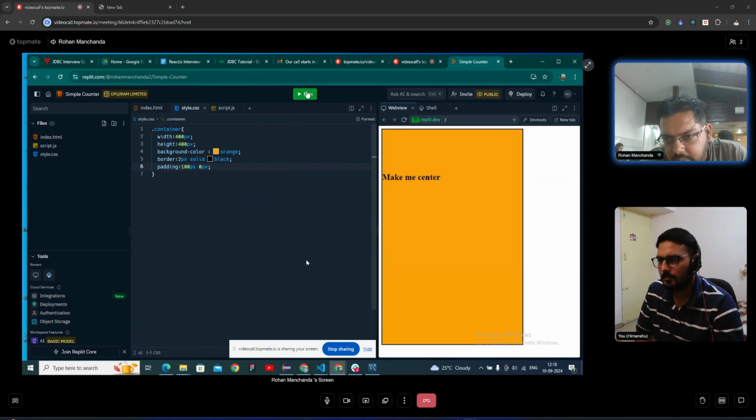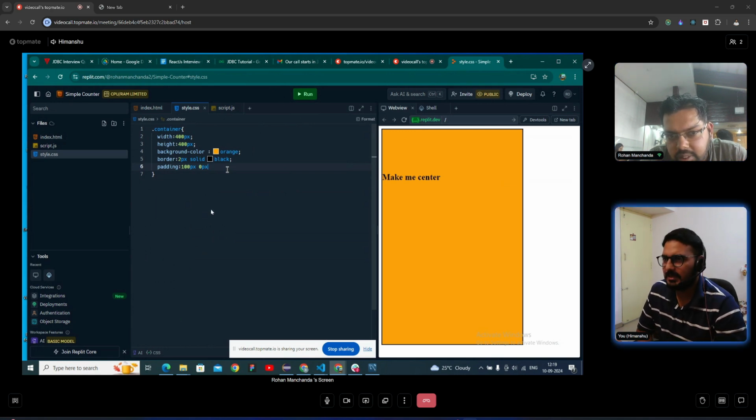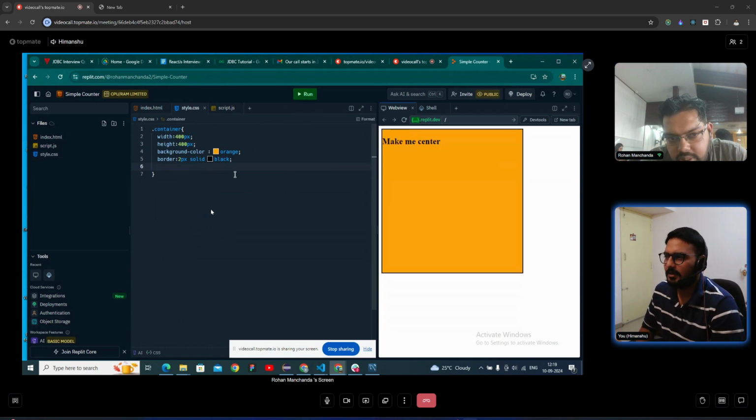But the size of the box is increasing. The size should not increase, but the text should come to the center. The width and height should be the same, and only the text should come to the center. But that is fine.